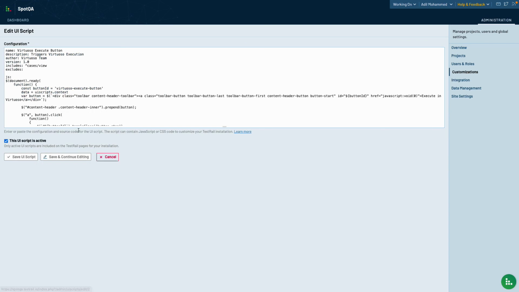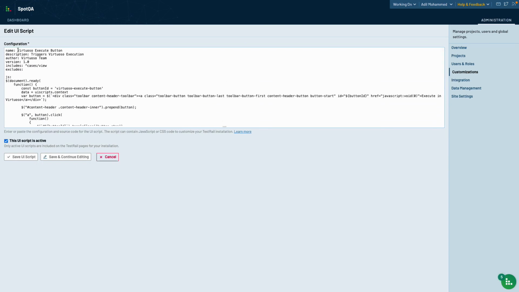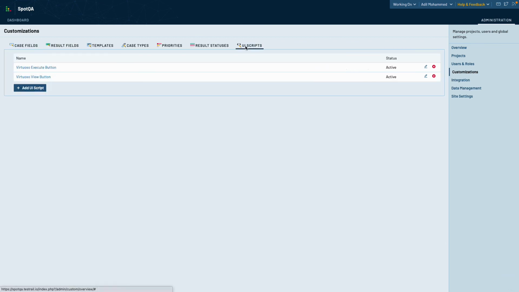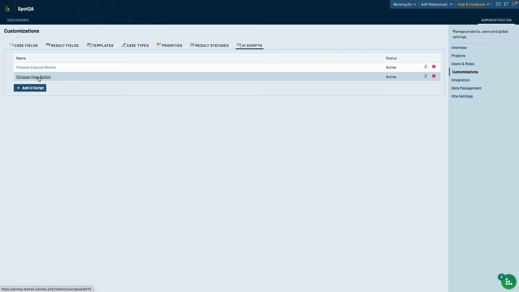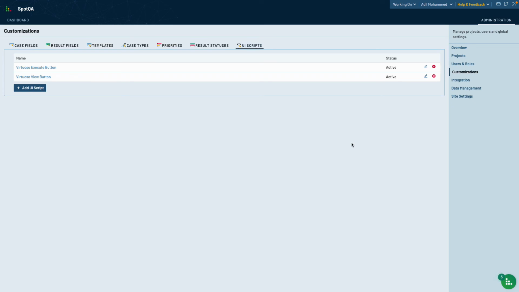So for example, I've just literally taken the script from Virtuoso and pasted it in. It already has a name assigned to it, so that when I save that, I can basically create an execute button and view in Testrail that will again execute the test in Virtuoso or view the test in Virtuoso. And that's as much as I need to do to be able to configure the Testrail integration.